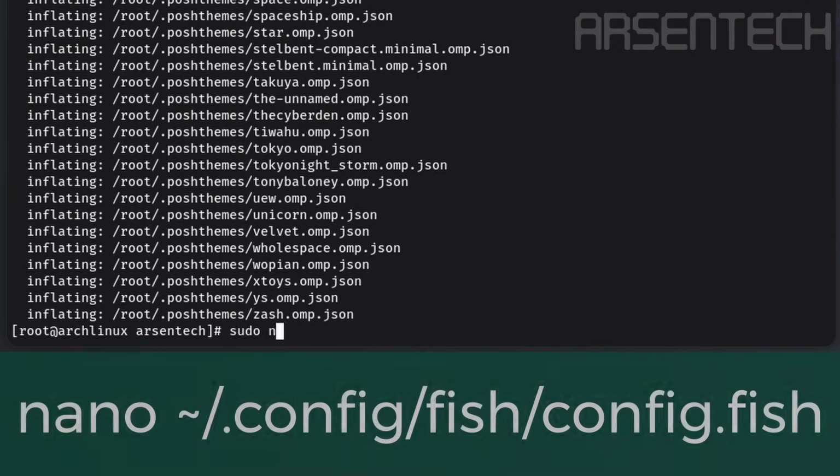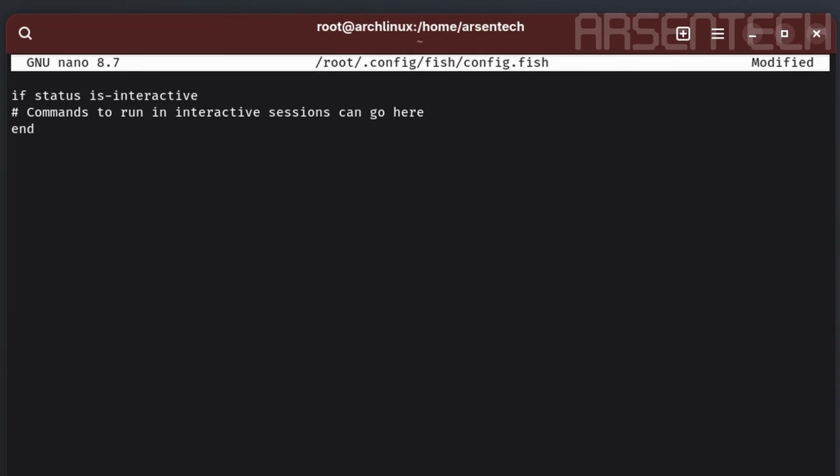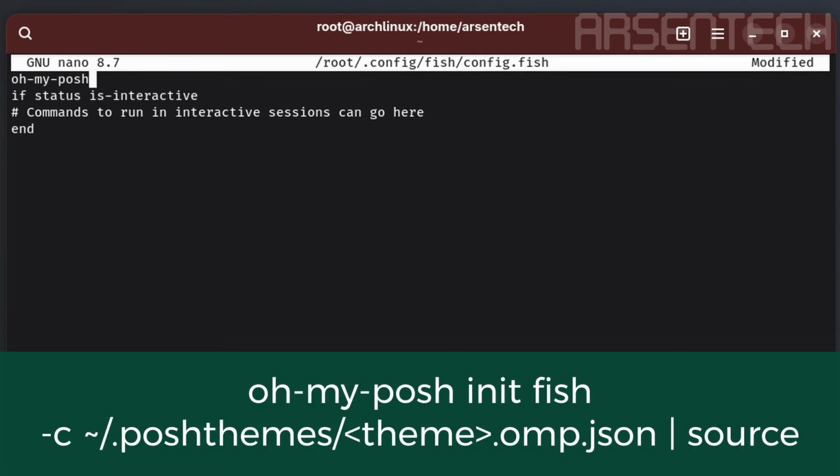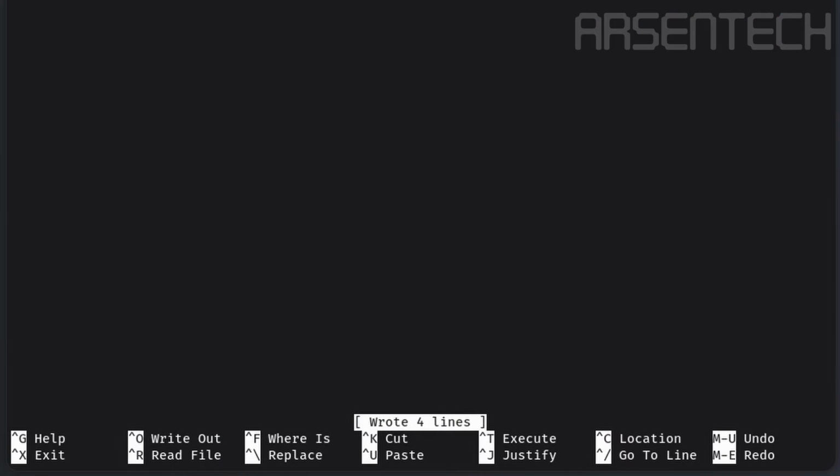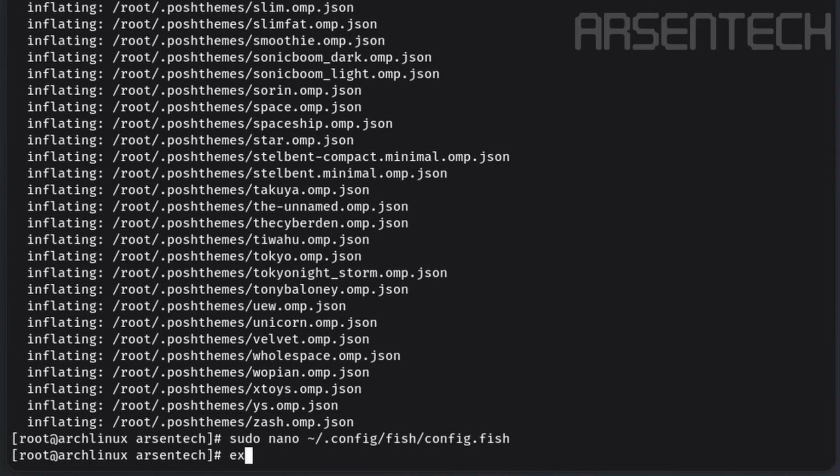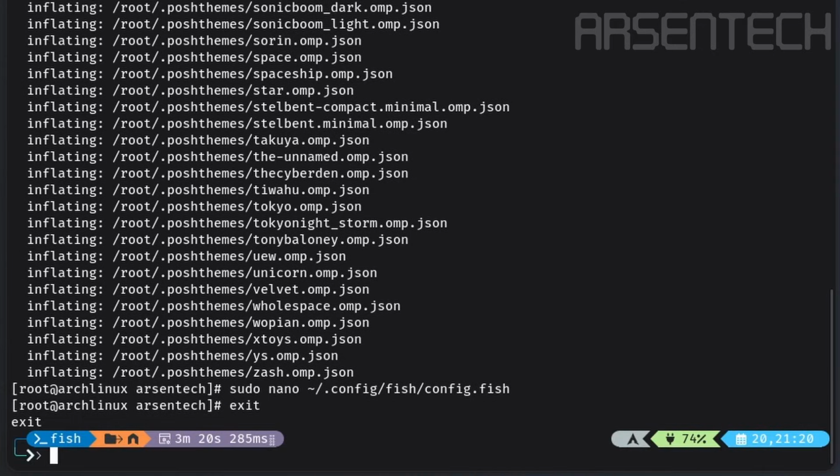Use sudo nano /root/.config/fish/config.fish file. Add the following command: oh-my-posh init fish -c /root/.poshthemes, then again the same preferred theme, atomic.omp.json in this case. Then source. Save the file and close the other once again. Now let's reinitialize the root terminal.